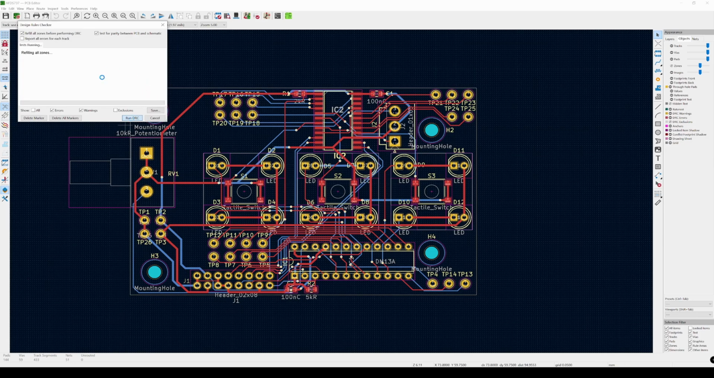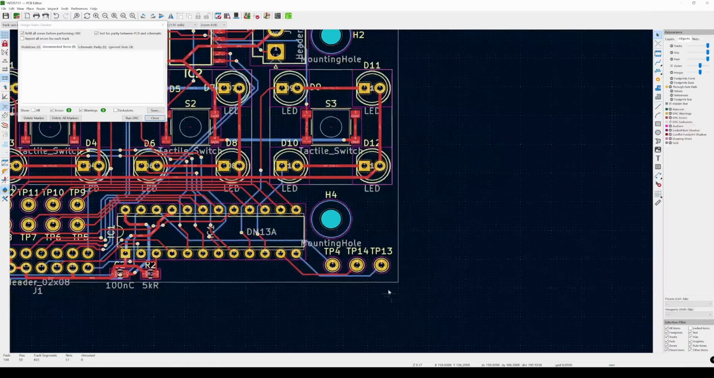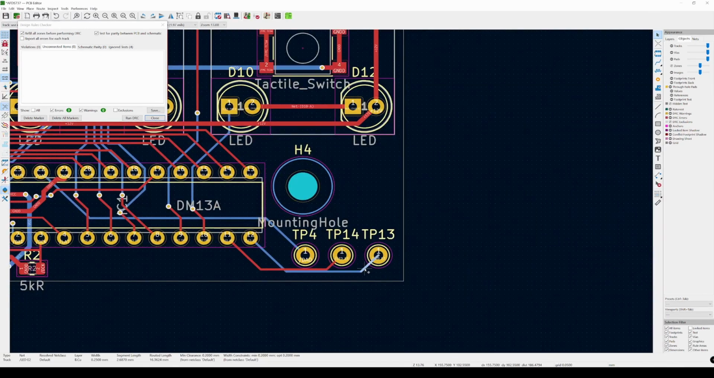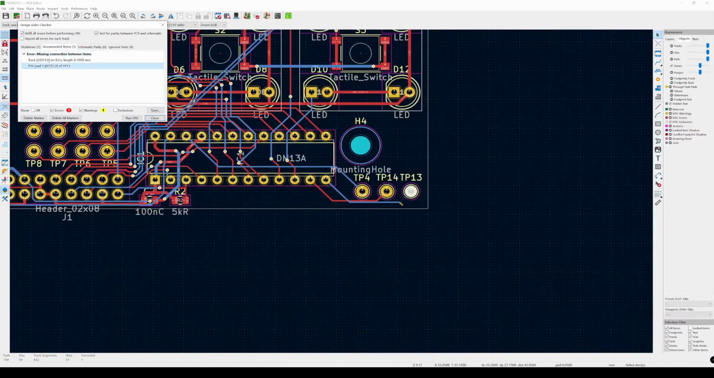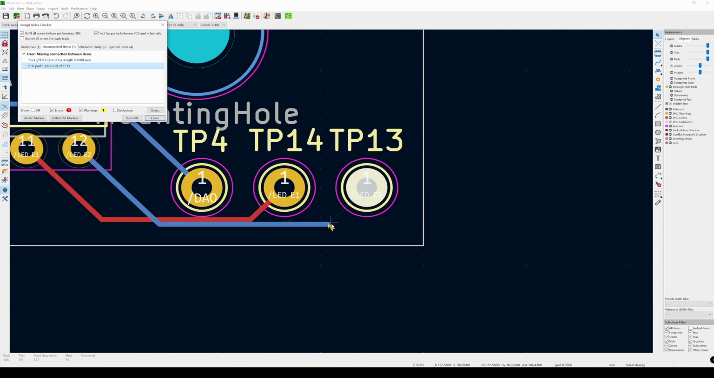I'm gonna run the DRC, and you can see that I don't have any violations, no issues. I also don't have any unconnected items, so I'm not missing anything here. If I was to disconnect, let's say, the test point 13 down here, I just removed that track from the DRC, it's gonna give me an error on unconnected items, and then I can go over here, I can click, and it brings me to the error. It shows me this is not connected, you need to connect it, and then I can just go ahead and connect it.